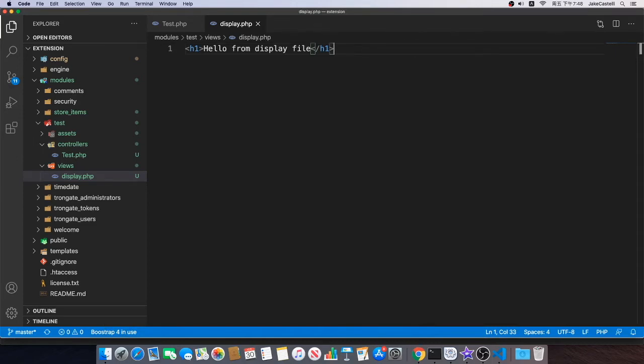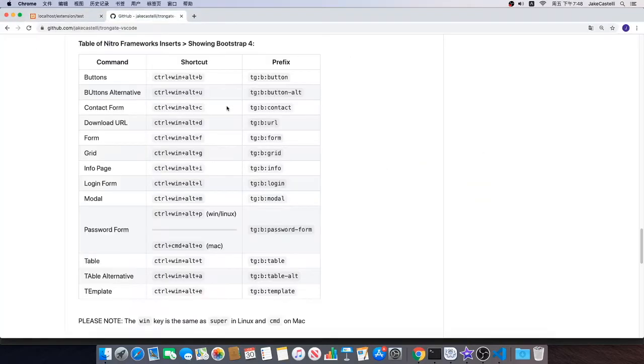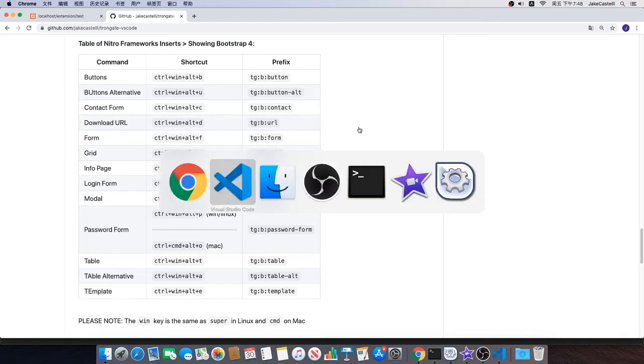Before I show you a quick demo, I'm going to bring you to a GitHub page which shows you a bunch of shortcuts and the corresponding command, which means the elements you can insert onto the page. I will be putting it inside the description.